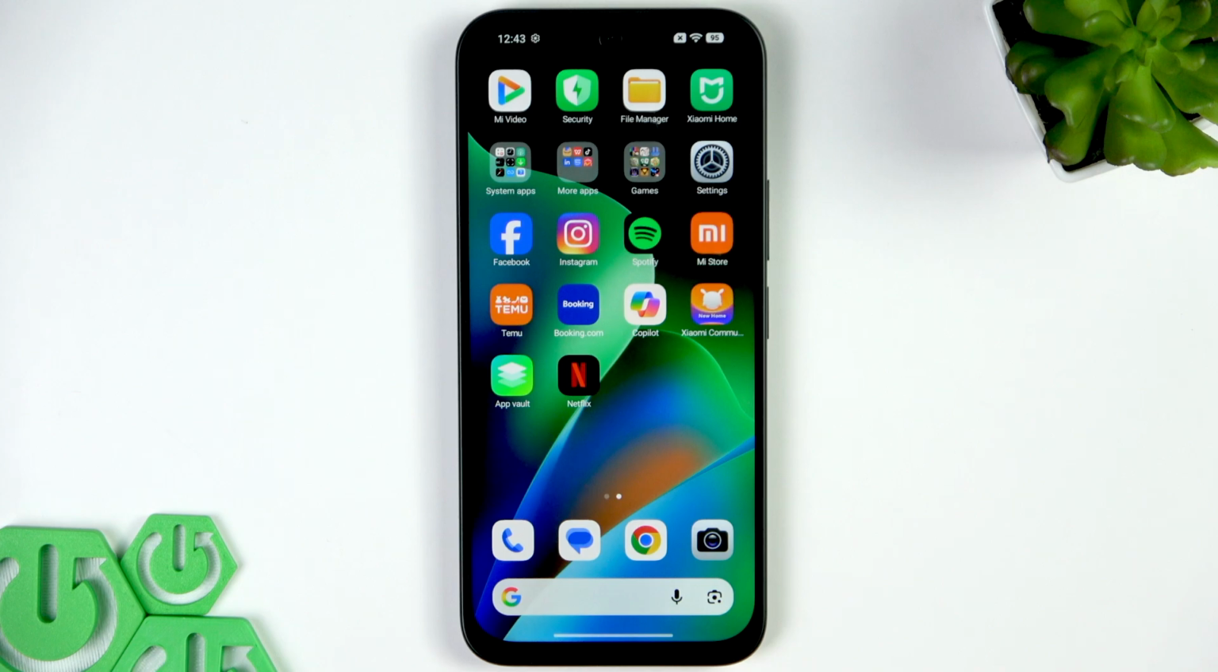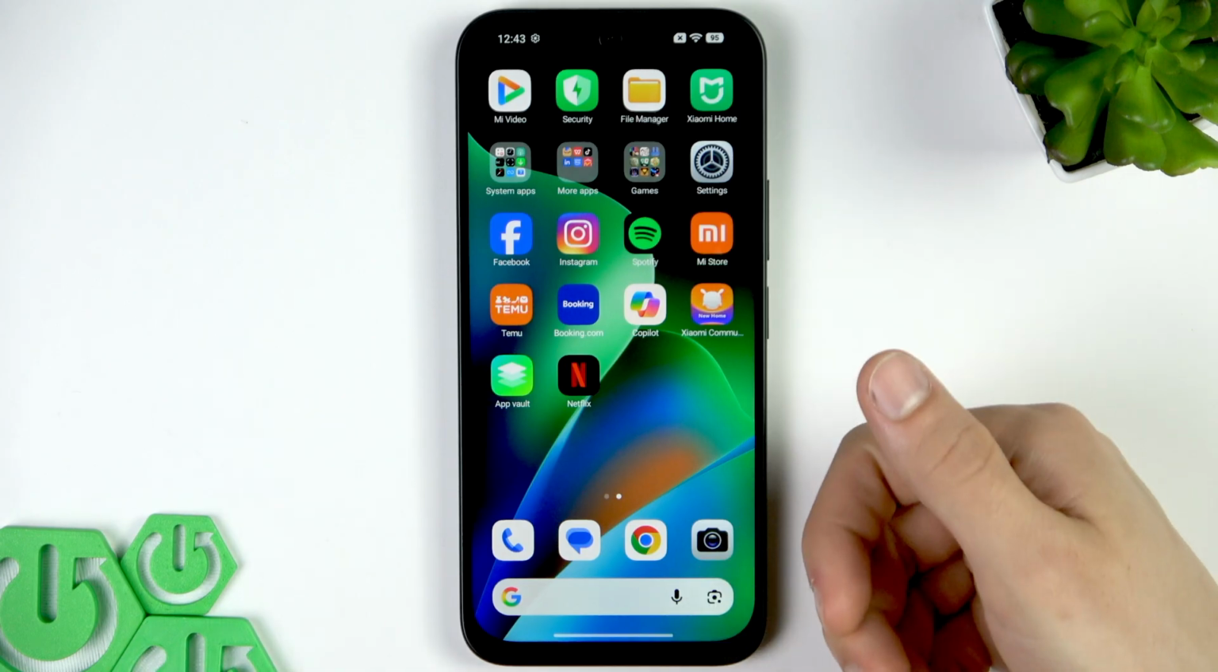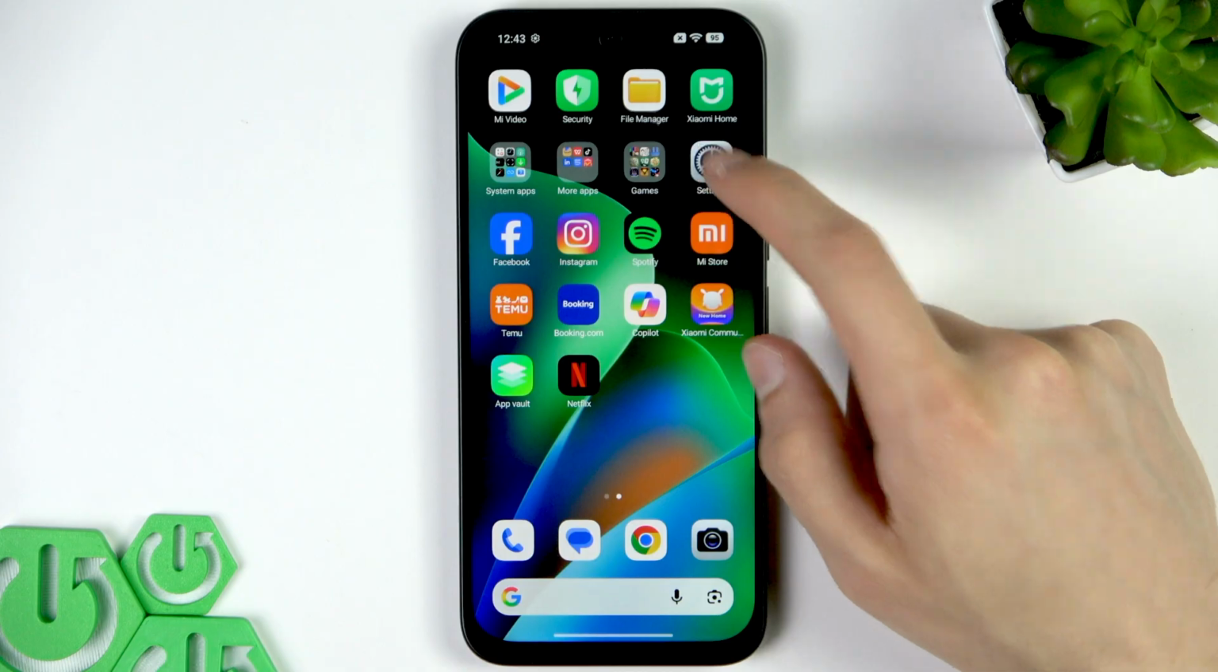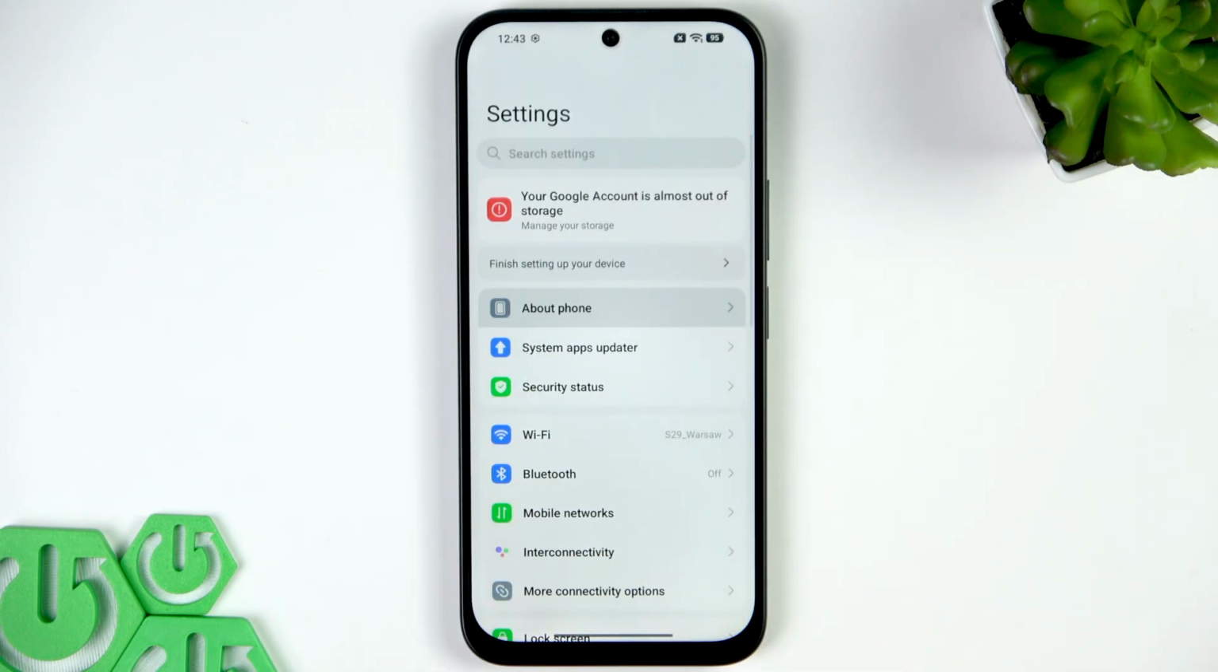Otherwise, unfortunately, you're going to have to perform a factory reset operation, and you can do this in two ways, either remotely or locally on your smartphone. Before we do that, if you have an alternative way to sign in to your device, for example, using face recognition scanner or fingerprint sensor, you can unlock your device temporarily.